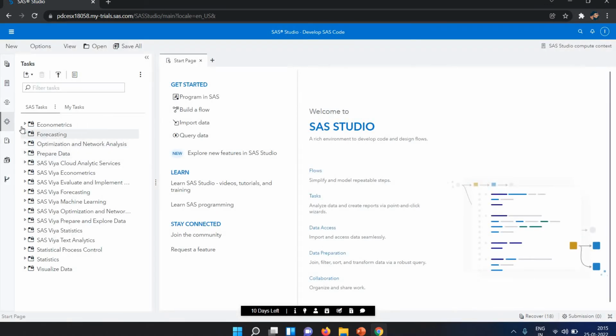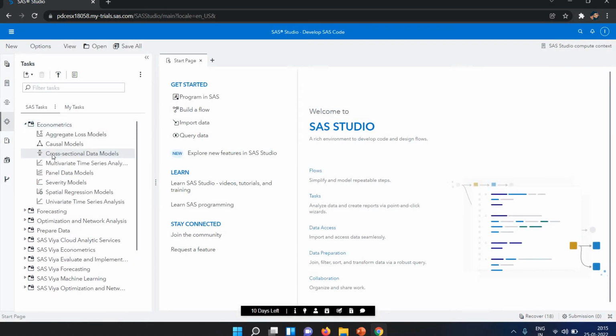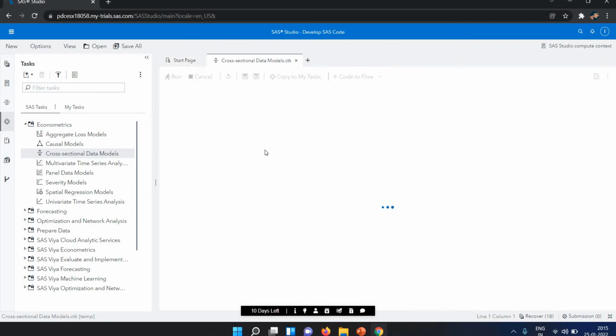So in SAS Studio, we go to the econometrics. In the econometrics, the logistic regression is available in the cross-sectional data model. So I click on the cross-sectional data model. Now this cross-sectional data model is open.